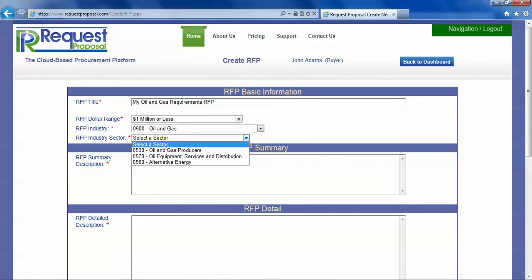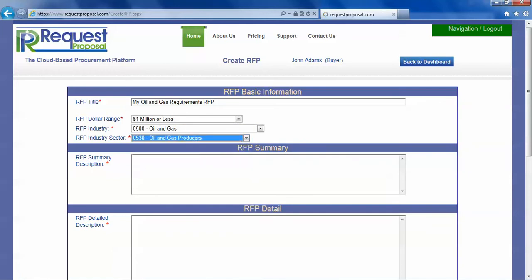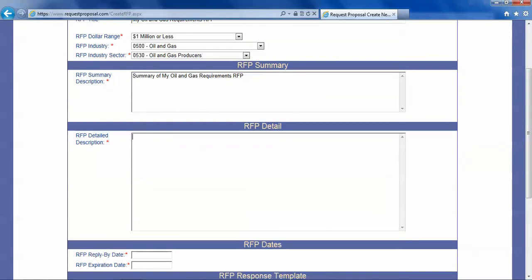And then we have to select an industry sector. We'll select the oil and gas producers sector. Now you can type in a summary description, which can be pretty lengthy, but we'll make this relatively short for demo purposes. And the detailed description needs to be pretty detailed, but again, we'll make it short for demo purposes.